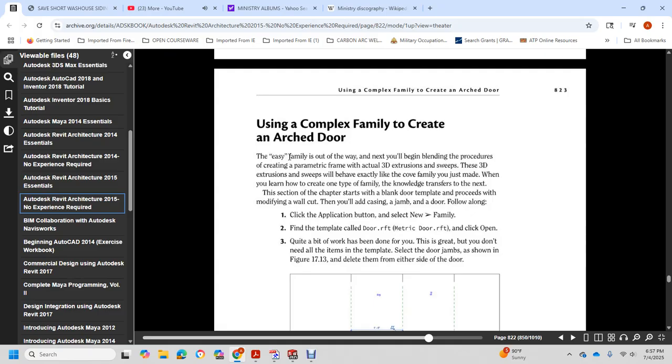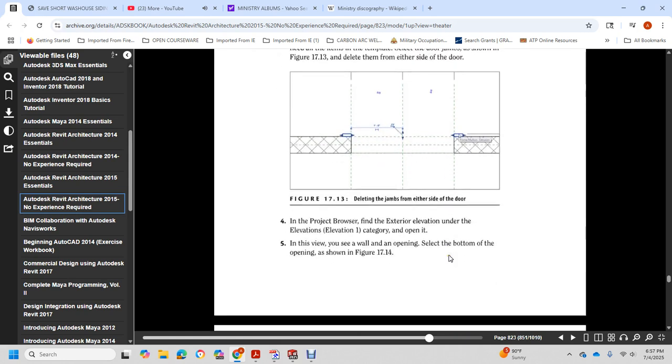Select the new family, choose the template for the door, and click Open. It was quite a bit of work that has been done. This is great. You don't need all the items of the template. The door jambs are shown in Figure 17-13, so leave either as a side of the project.